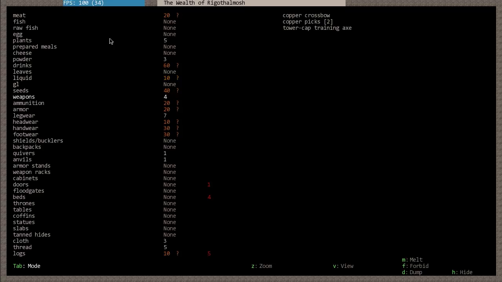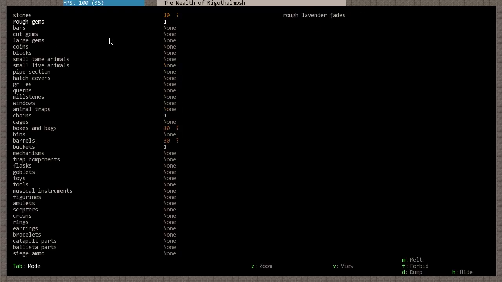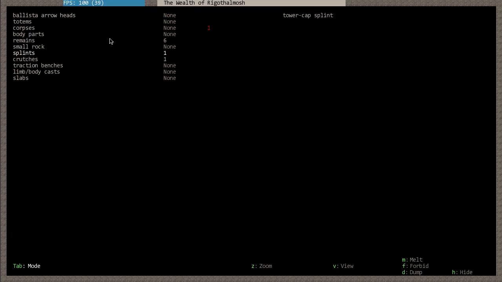Liquid. Globs of things like fat. And I've got some logs. Some stones. Boxes and bags and things like this. Anyway, this is just a good way to see kind of what you have. Oh, like I've got some remains. Hamster remains, rat remains, etc.